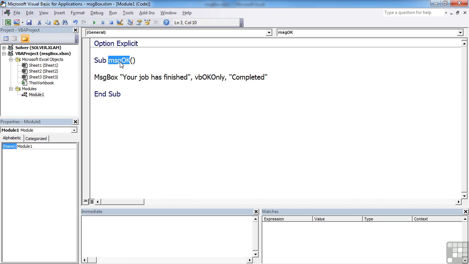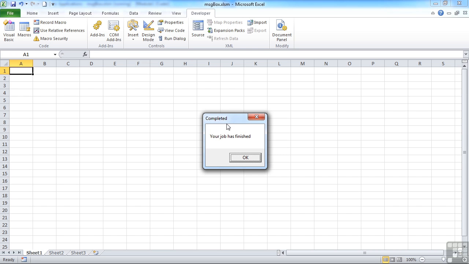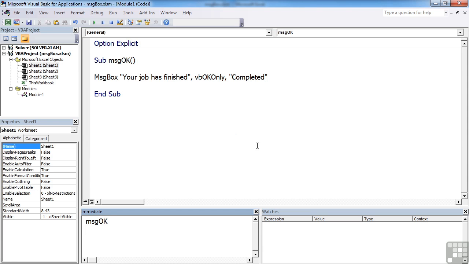We can run that from the immediate window. And we see there's the title. So instead of it saying Microsoft Excel, it says whatever you've put as the title property. Your job has finished is the prompt, and it's simply a VB OK only, so we get an OK button. Nothing to respond to, nothing to create, it's simply a message that goes out.